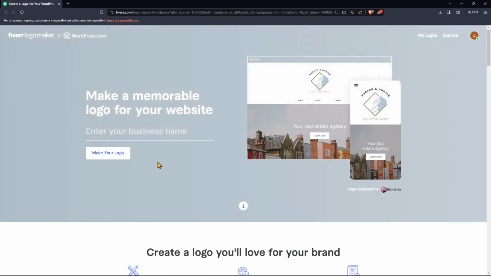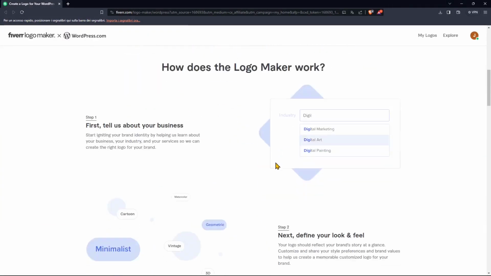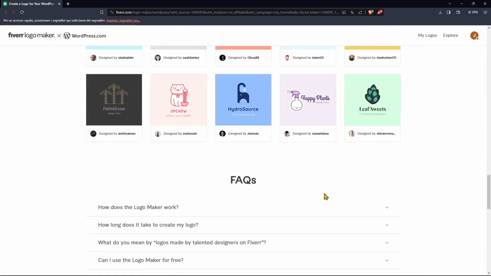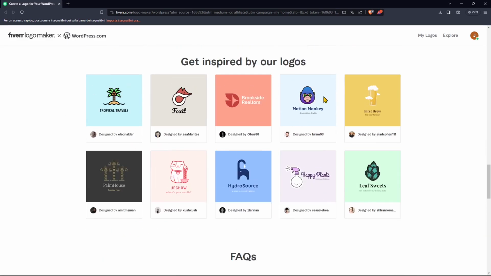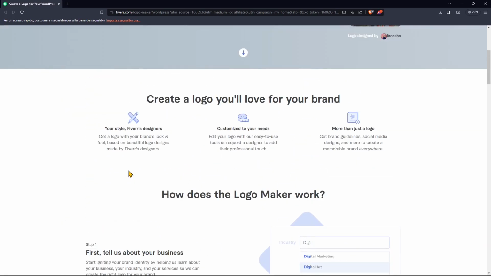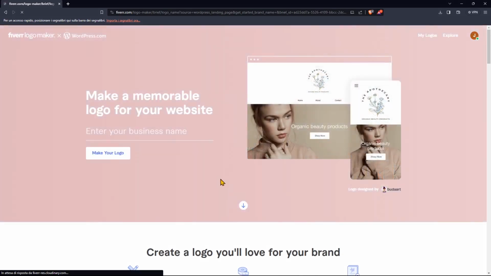So I'm gonna click here to make your logo. Click on this button, and if you scroll down here, you find a lot of information and also some examples of different logos. So let's get started from the beginning here. So let's make the logo.